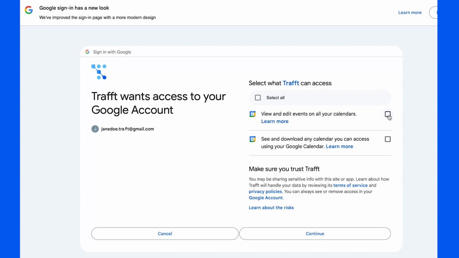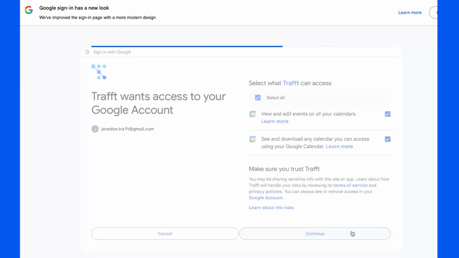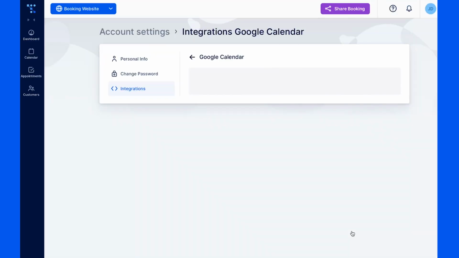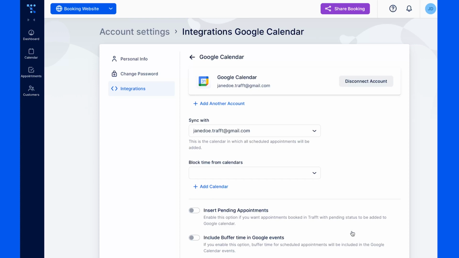Google will then warn you that you are allowing Trafft to view and edit events on all your calendars, and to see and download any calendar you can access using your Google Calendar. Select both permissions and click on Continue. Once Trafft is allowed to access the Google account, you'll be brought back to the Account Settings Integrations page, where you'll see that your account is now connected.